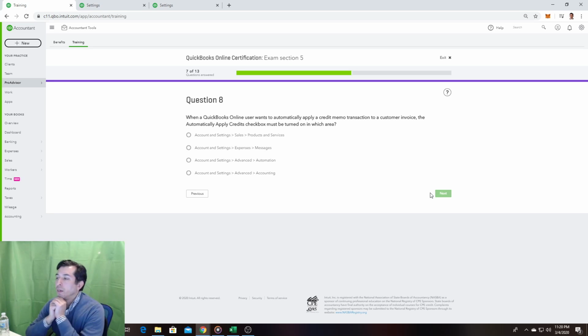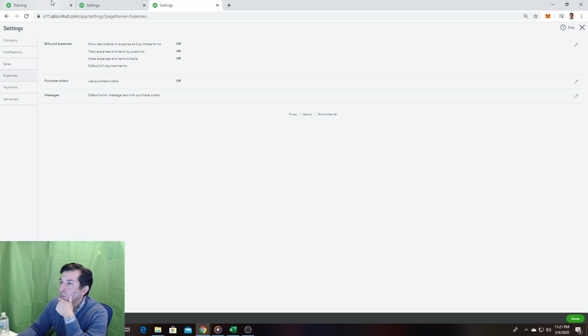When a QuickBooks Online user wants to automatically apply a credit memo transaction to a customer invoice, the automatically apply credit checkbox must be turned on in which area? Account settings. Where is it? Must be here. Company settings. What am I doing again? Off.